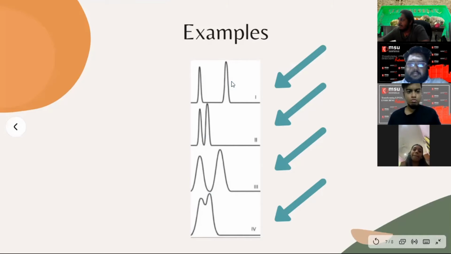Okay. Until now, I hope you guys can get it. What I mean is, these are the overall images that you can see in the HPLC and what you think happens in the HPLC. Hope you guys are clear.